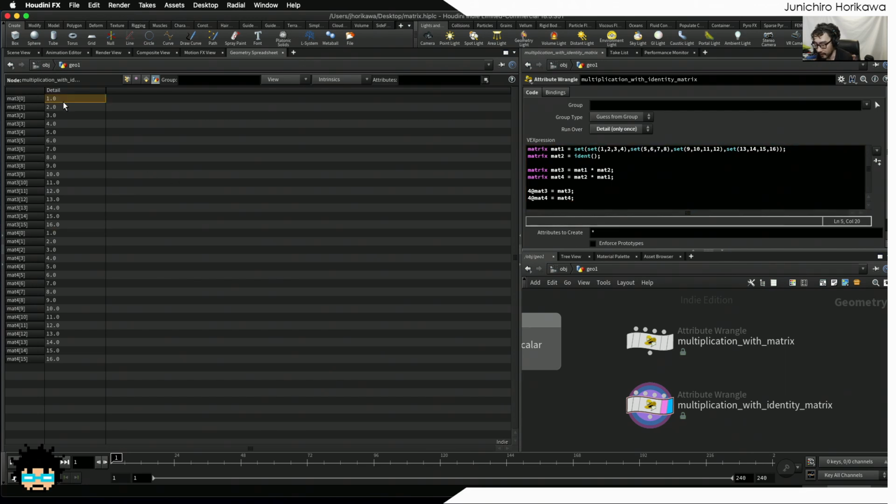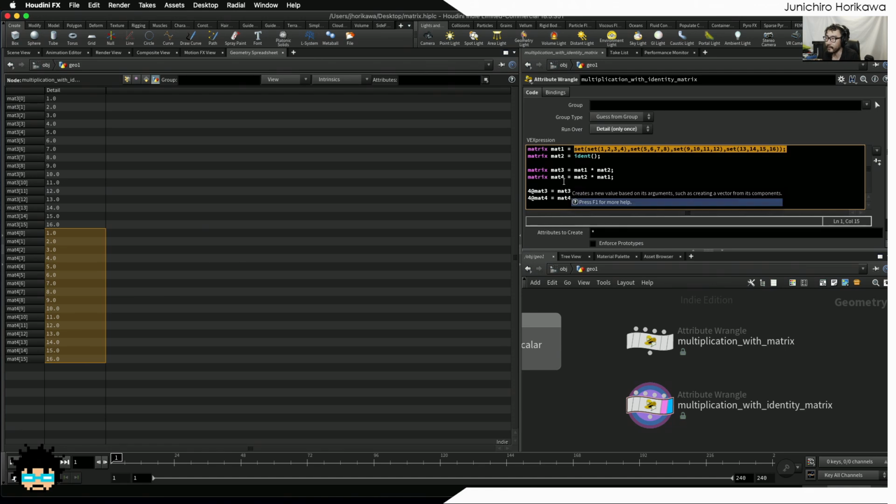And if you look at the mat3, it is actually completely the same matrix value that I have here. And if you look at the mat4, it is also the same value, which is the original matrix. So multiplying the identity matrix with another matrix just gives you the original matrix value, even if you change the order, which is also a pretty important aspect of matrix multiplication.